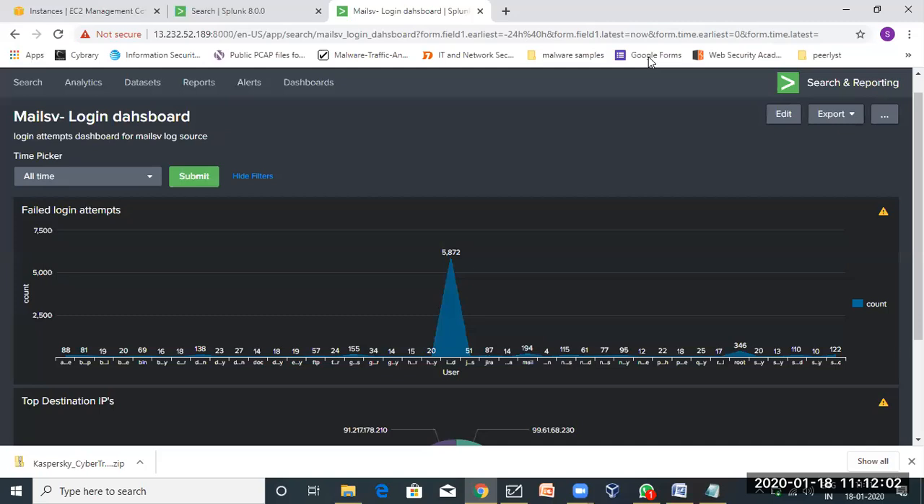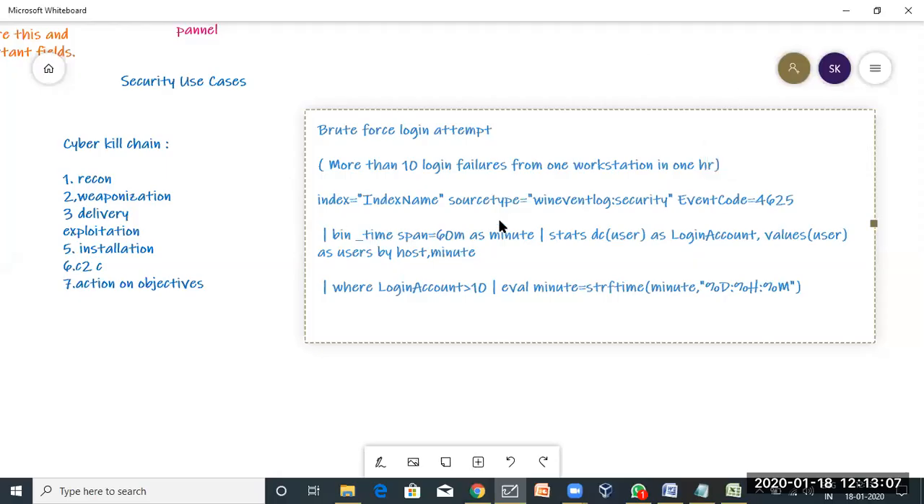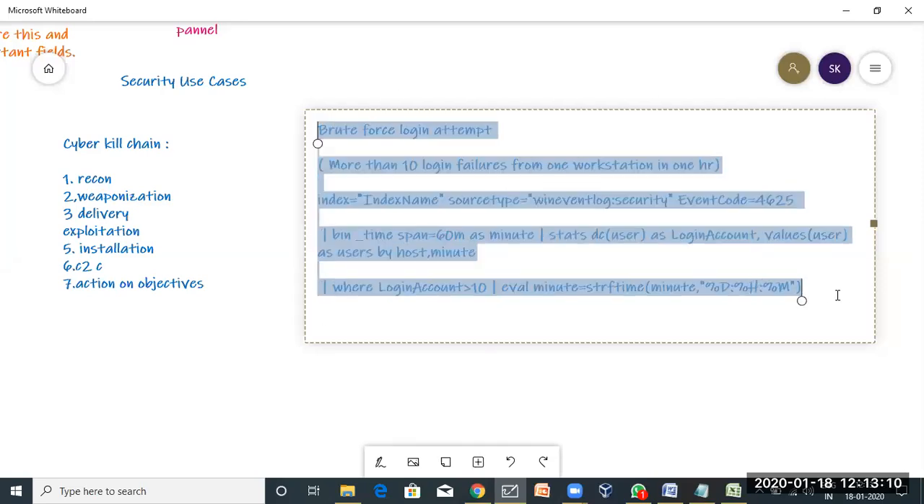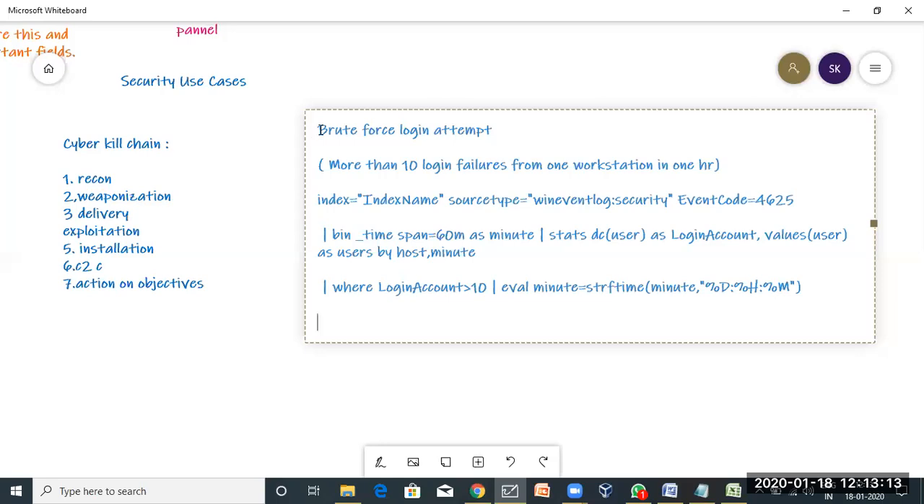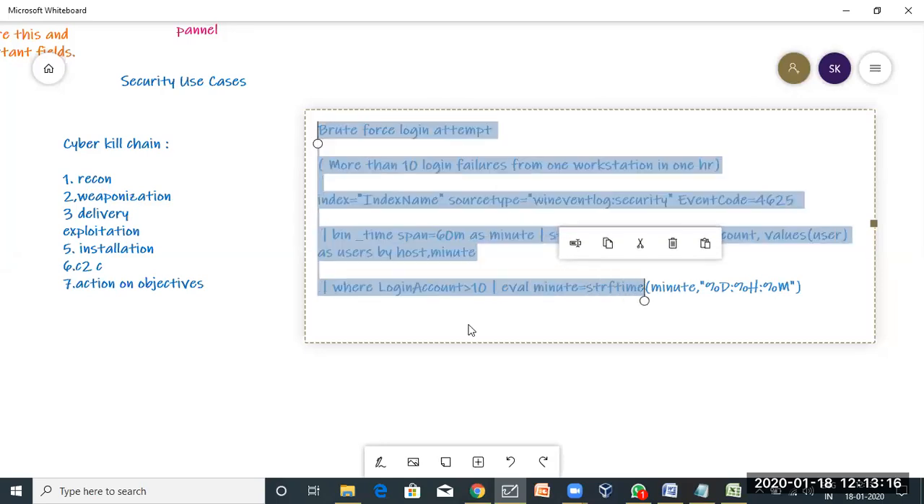Meanwhile, you guys also just log in to Splunk and check the dashboard and all. I just stopped recording previously, but okay, again I'm recording.